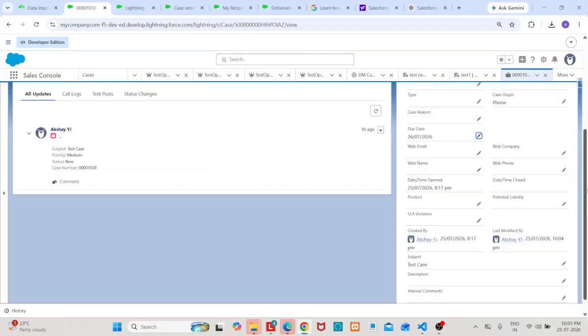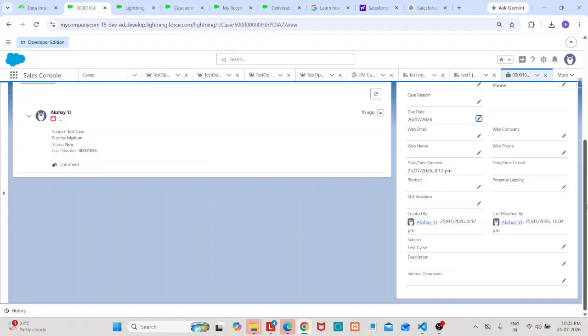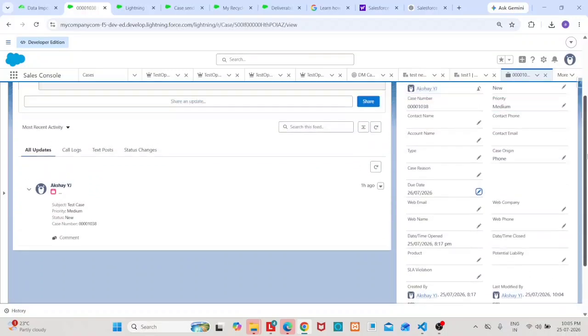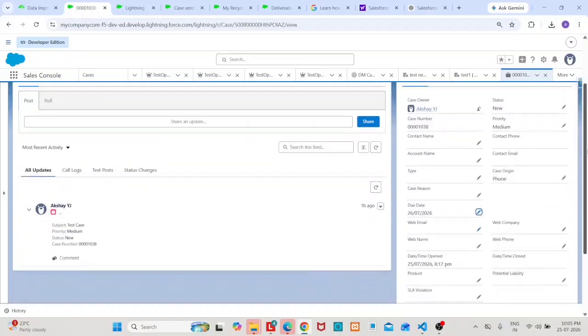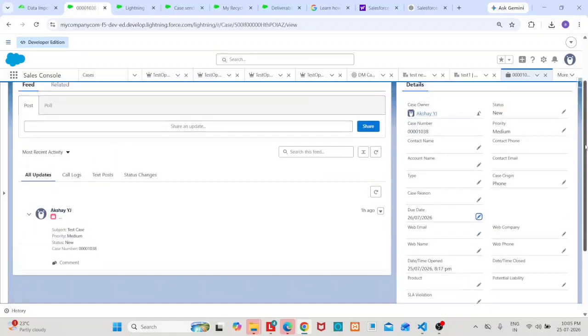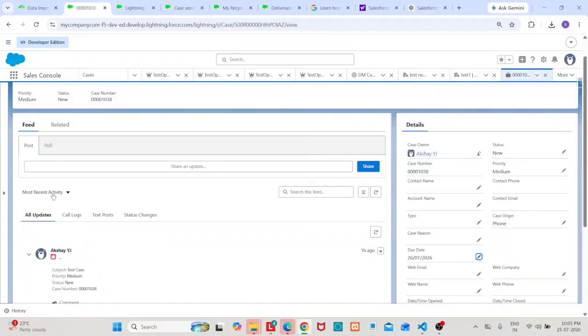as per the conditions or the criteria defined on the flow, it's supposed to send an email. But it doesn't seem it has sent any email, because if it had sent any email, I should be able to see it under the most recent activity in the feed here, but I don't see anything. So it seems like there is some issue with the email. That means the email is not getting triggered when I change the due date for this case.